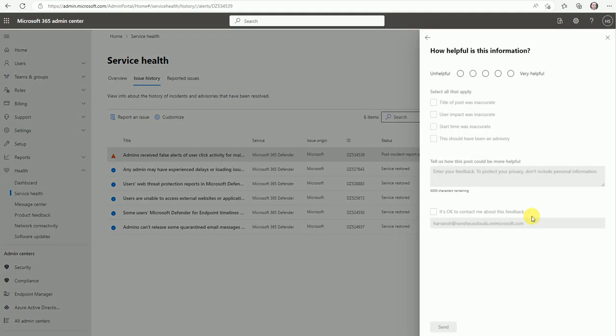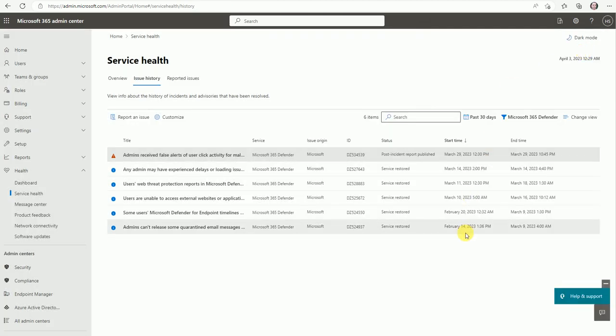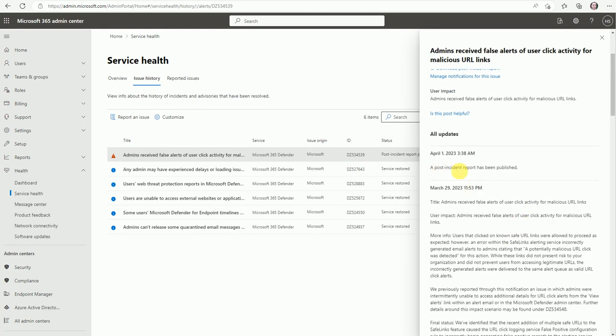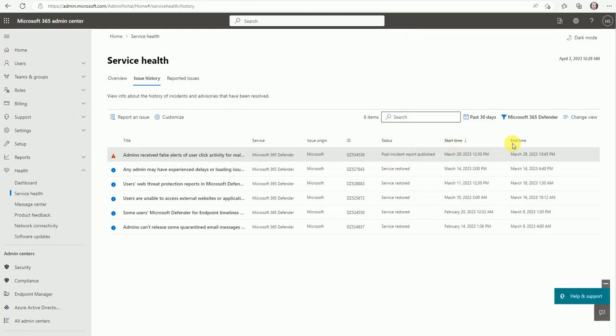Is this post helpful? You can report yes, this is helpful, or very good. You can give feedback to Microsoft. And what else can we do? Let me click again. So this is a post incident report that has been published. The incident started on the 29th of March and ended on the 29th of March only. All these services were restored. This incident came on the 29th of March and took a couple of hours to fix. It came at 12:30 p.m. and was fixed at 10:45 p.m.